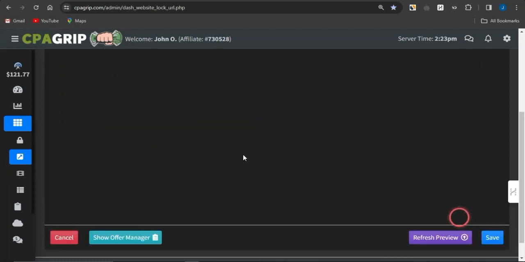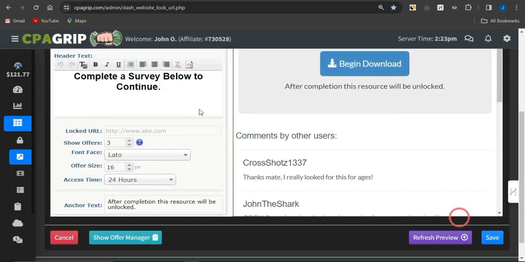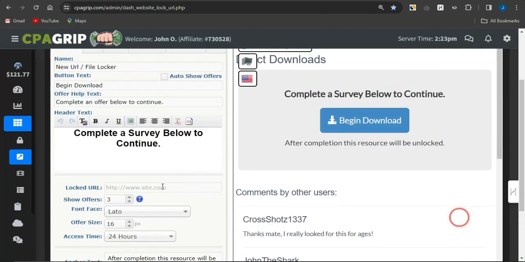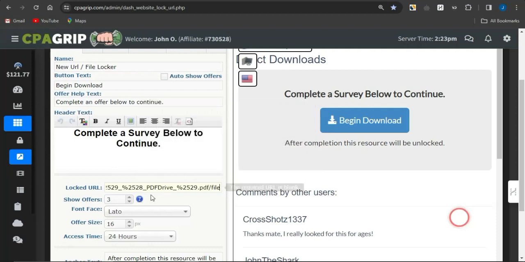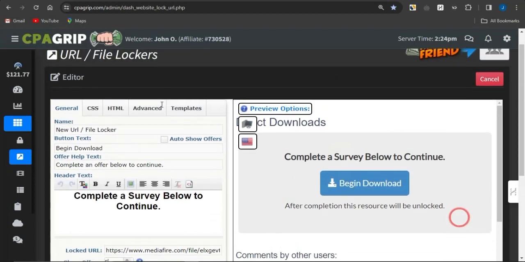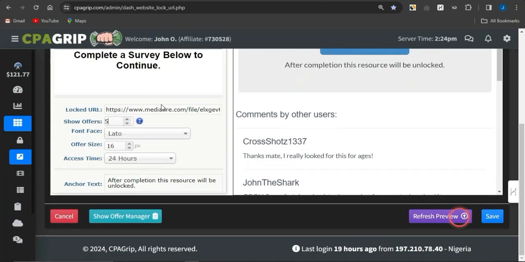Once you do that, you'll come onto this page where you just need to paste in that particular link in this section. That's the link to that particular ebook. Once you paste in the link, you can select the number of offers that will be shown to your audience. Maybe I can increase this to 5 offers. You can give this campaign, or the URL file locker, a title.